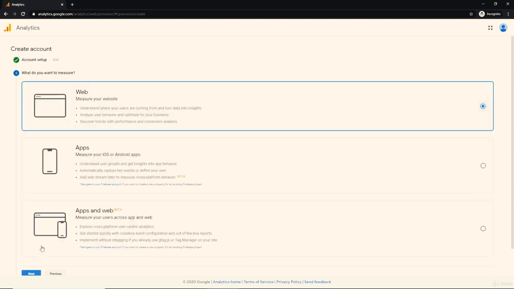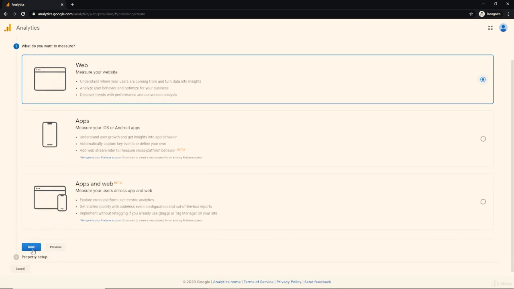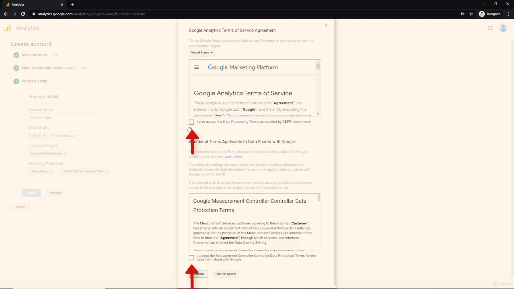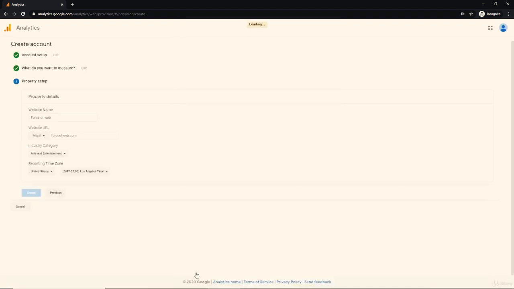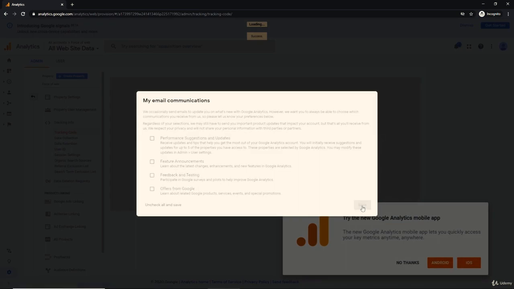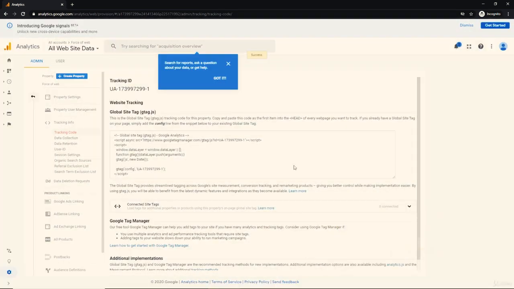On the next screen, you want to specify whether you want to measure web or app data. We will choose the web. Then fill the name and the URL of your website, industry, and reporting time zone. Then accept all of the agreements and set your email communication. Then you will be placed inside the Google Analytics panel.